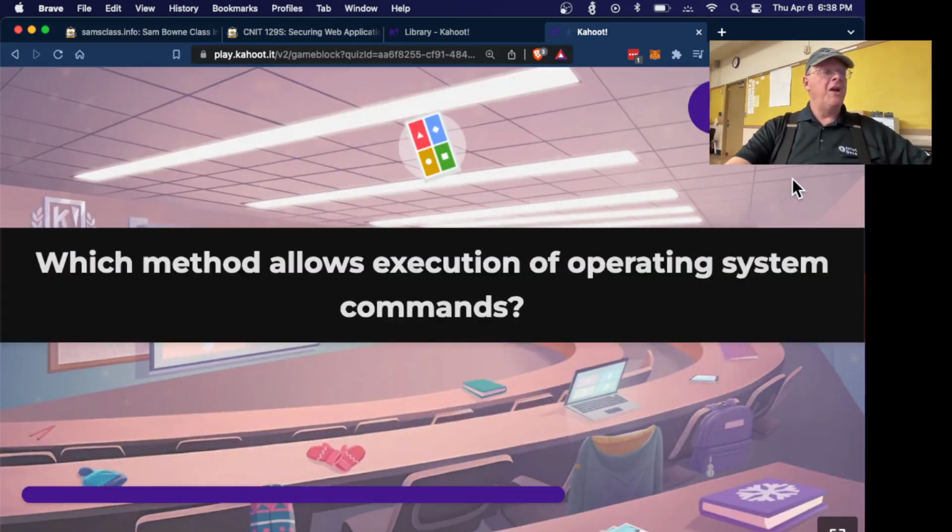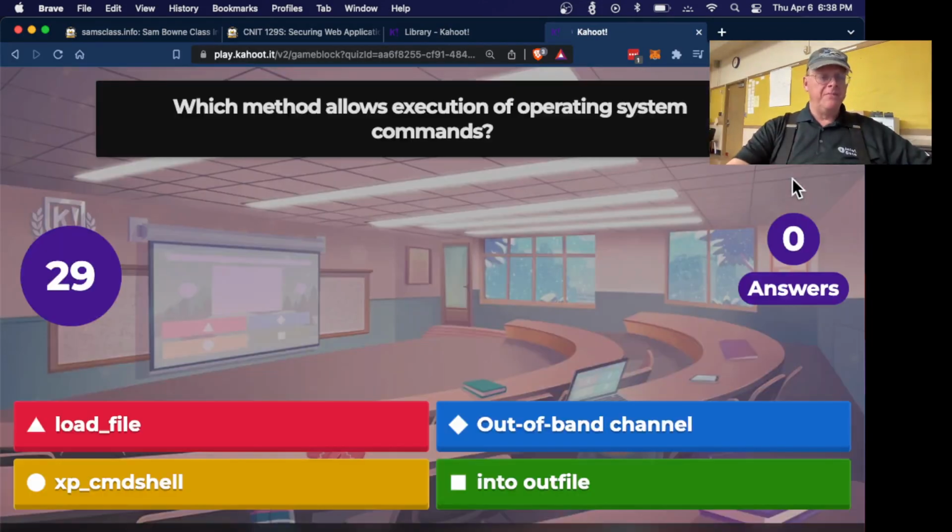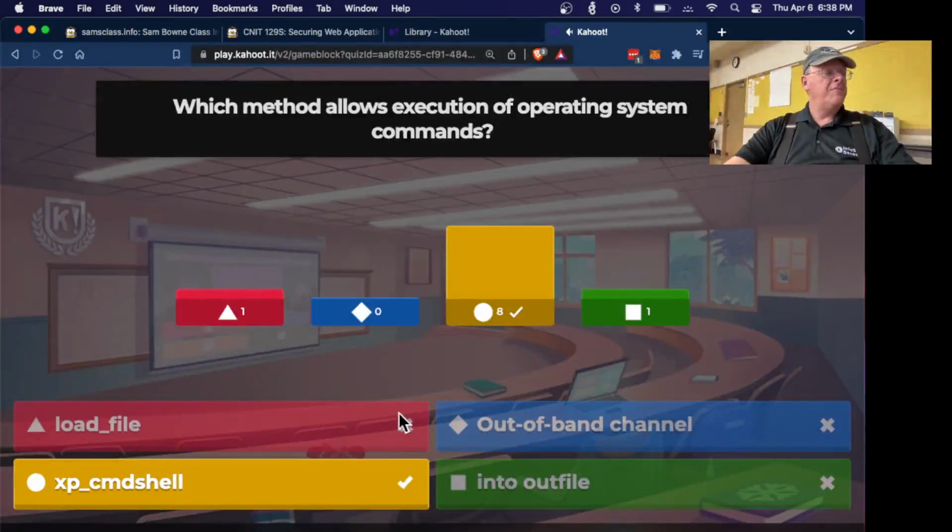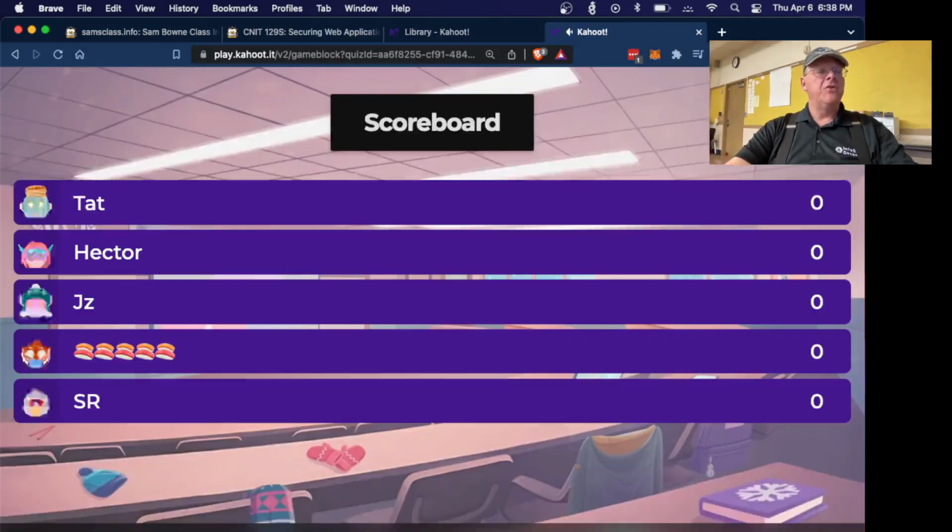All right, so how do you execute operating system commands? XP command shell is the Microsoft way.